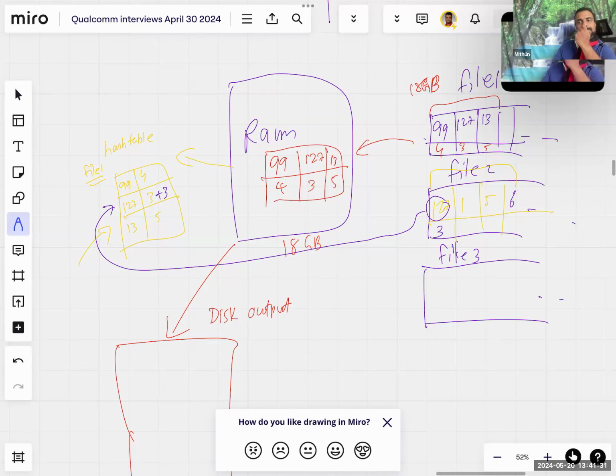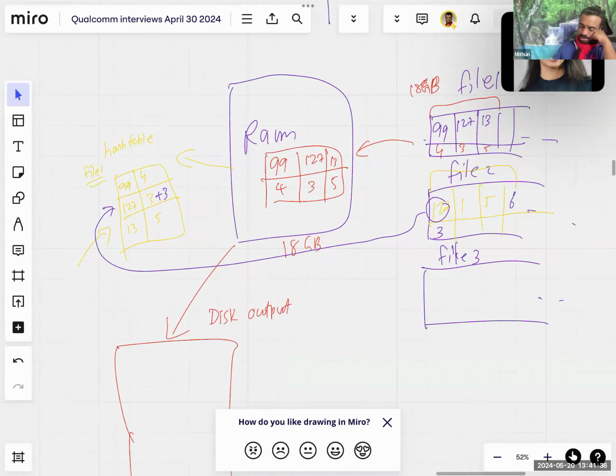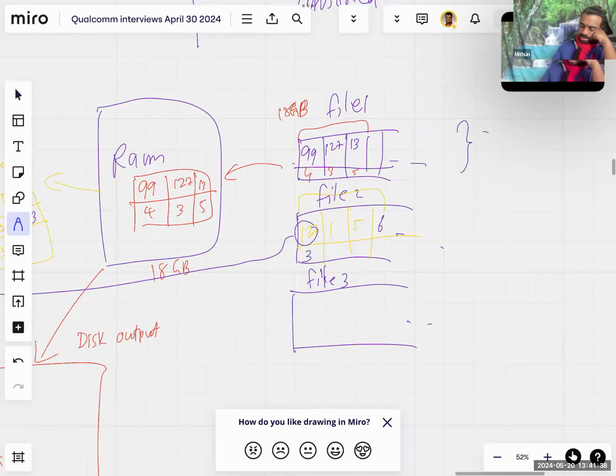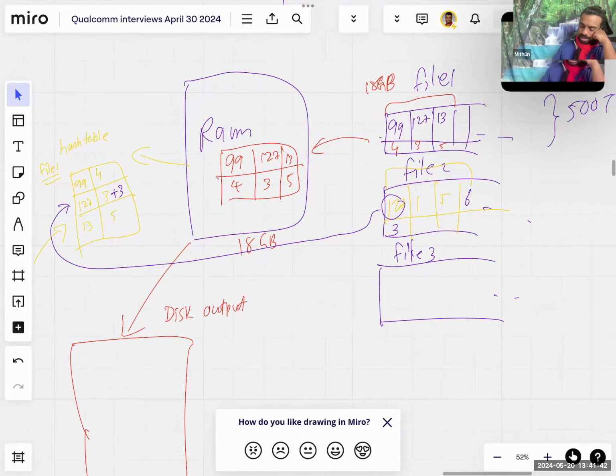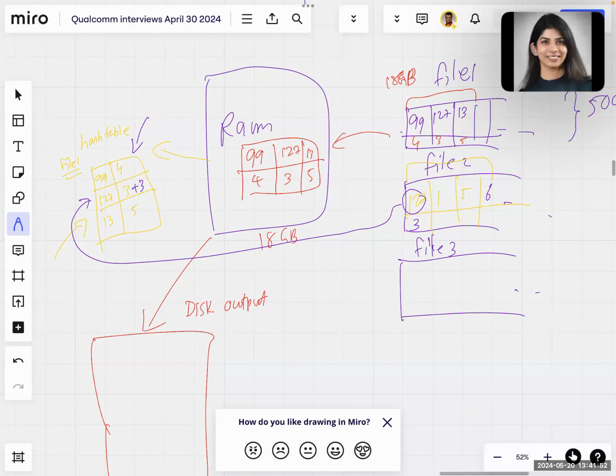Right? But my point is, this guy has 500 terabytes of data. So how will you fit this whole hash table itself in memory, for the first file alone, let alone the rest of them? Good point. Understood.